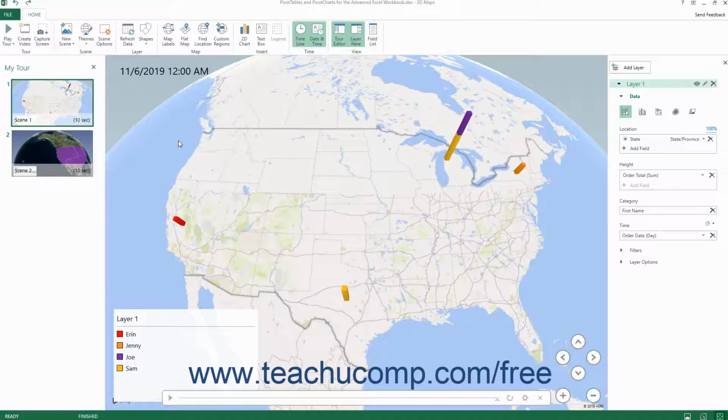To play an entire 3D Maps tour in full screen mode, directly click the Play Tour button in the Tour button group on the Home tab of the ribbon in the 3D Maps window.